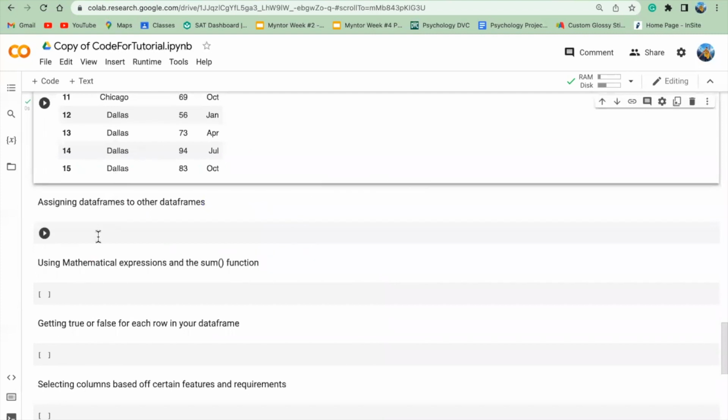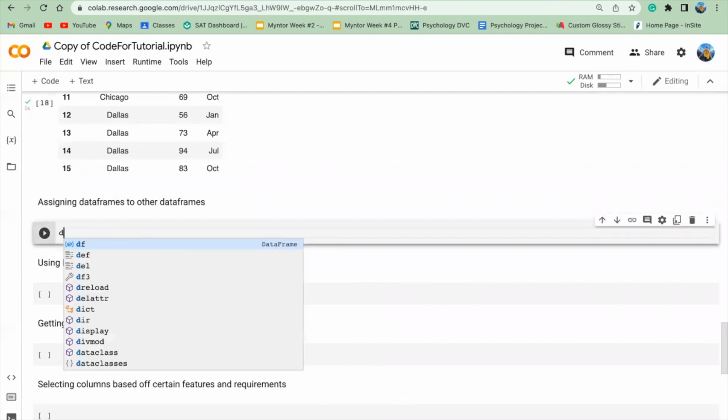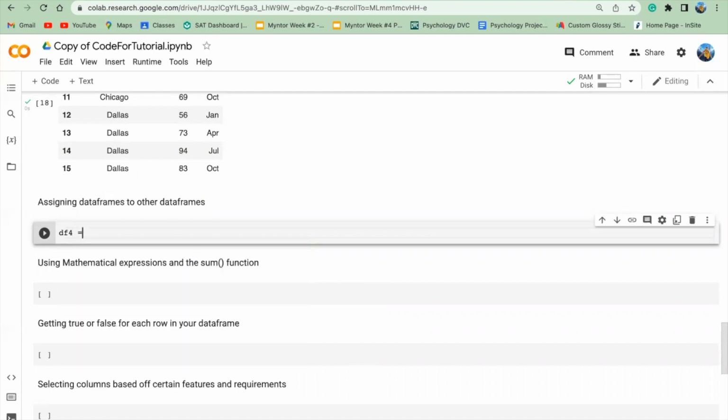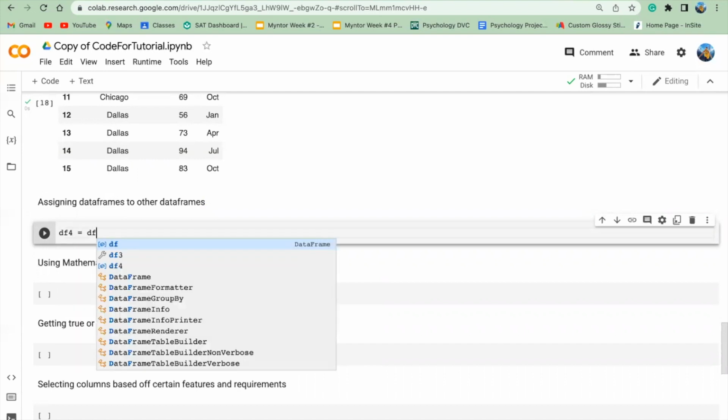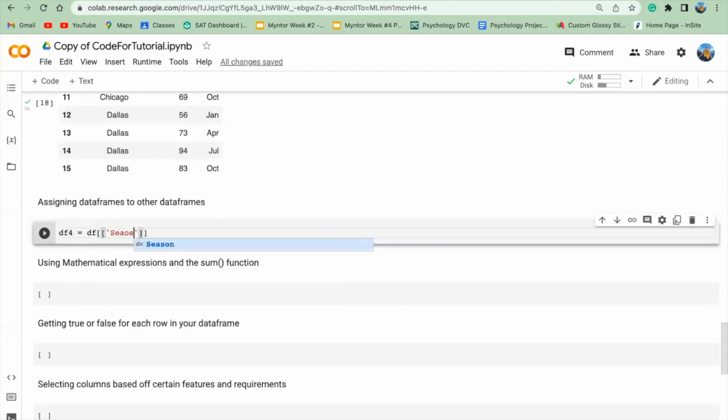Okay, assigning data frames to other data frames. So look at this. Let's say I wanted to make a new data frame called df4, okay? Let's say I only wanted it to have the season and maybe temperature. Let me put it over here. Temperature. Look at this.